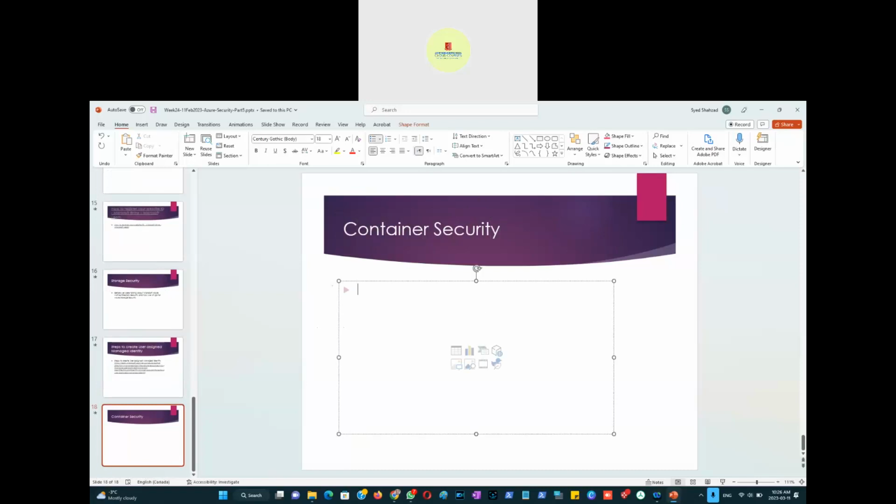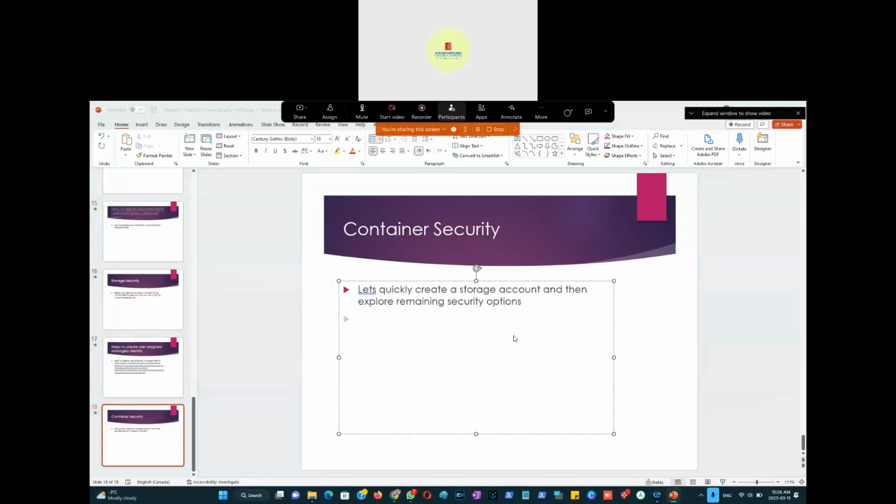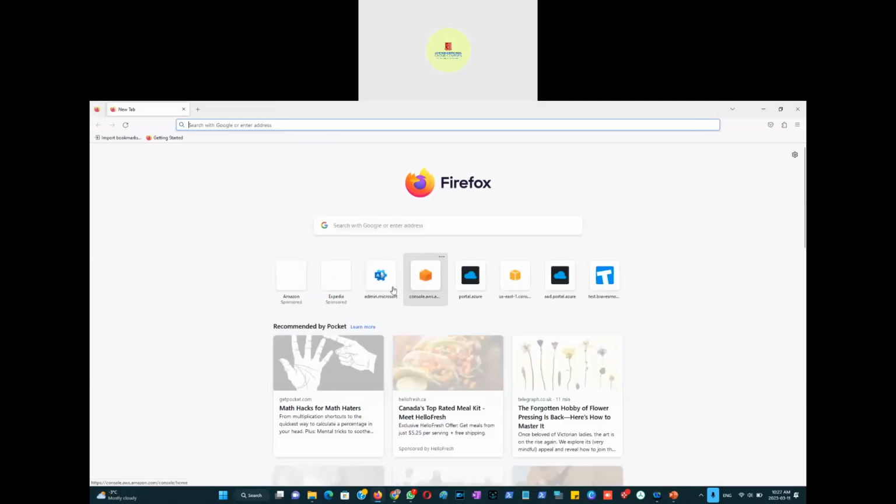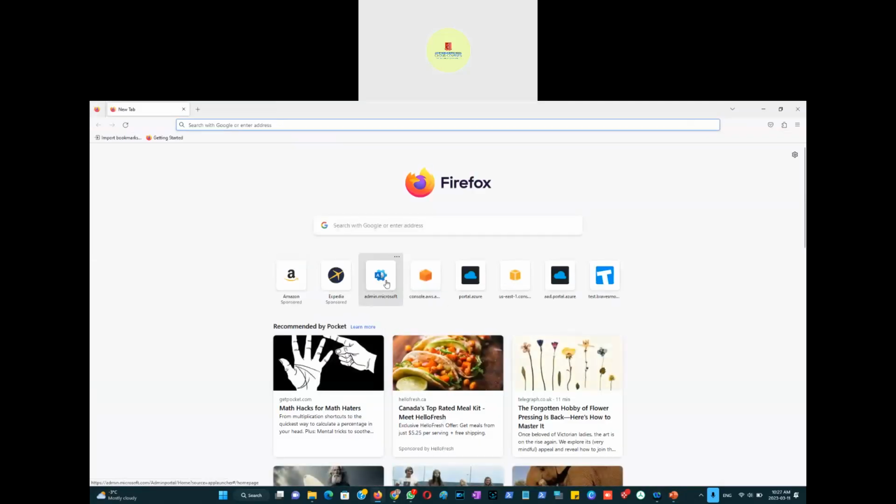So let's quickly create a storage account and then explore the remaining security options. All right, let's go ahead. I'm just going to switch to the other browser, which is Firefox, and log in from my account.